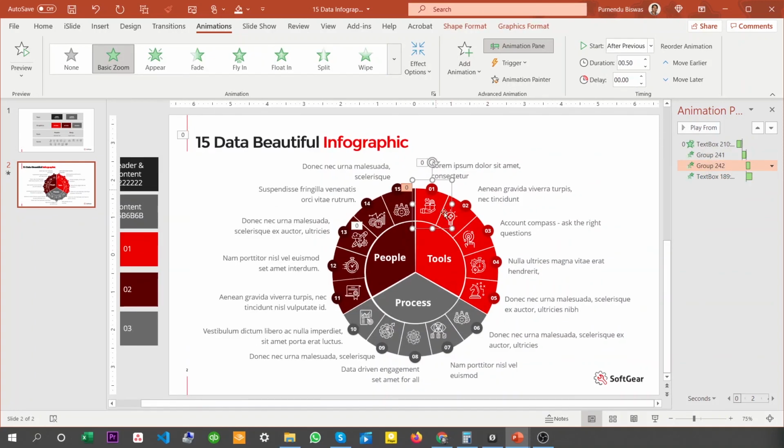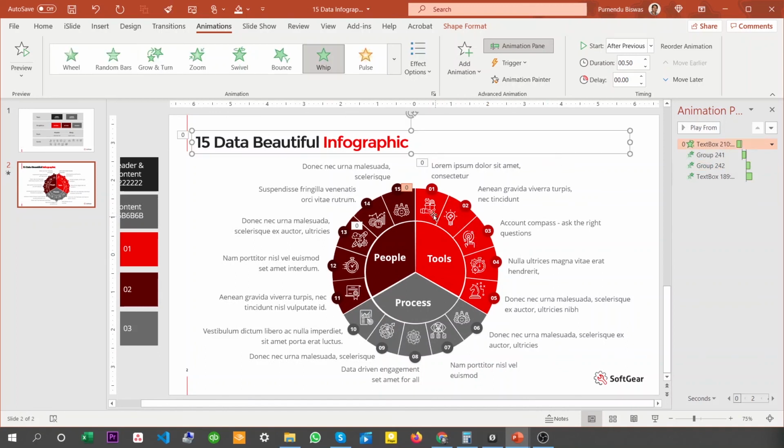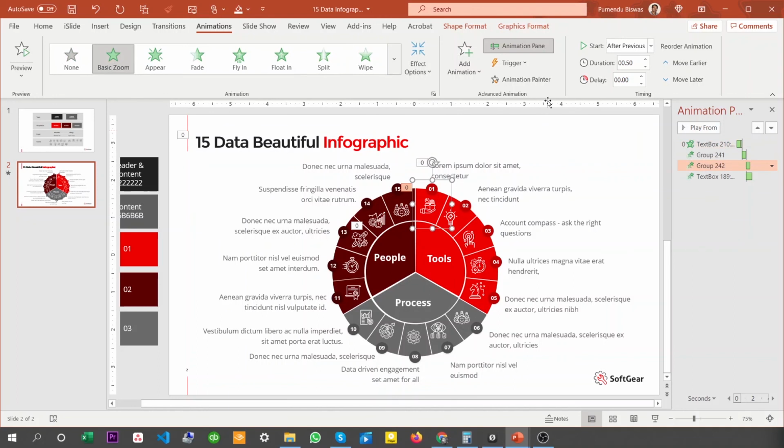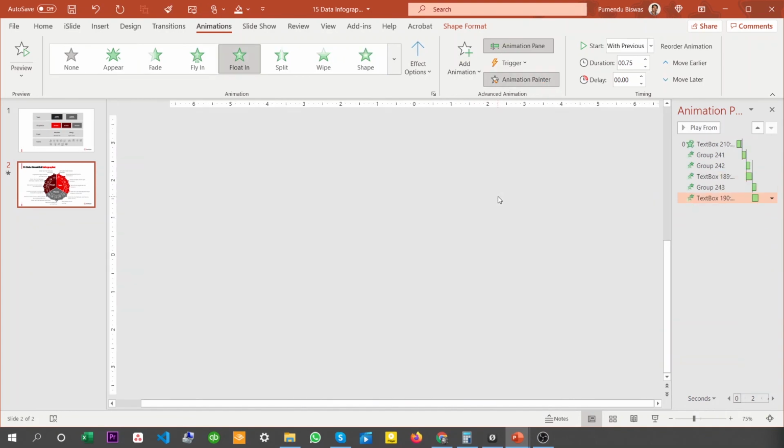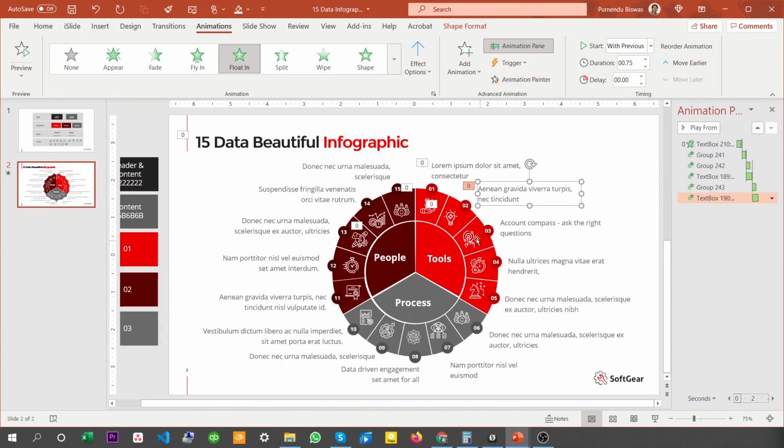I will just duplicate the same animation for the rest of these elements, and to duplicate this same animation we can use animation painter. First, select the shape that you have already animated, then click on the animation painter, and then click on the shape that you want to animate. Okay, I am doing the same thing for the text also. Again, I am doing the same thing.